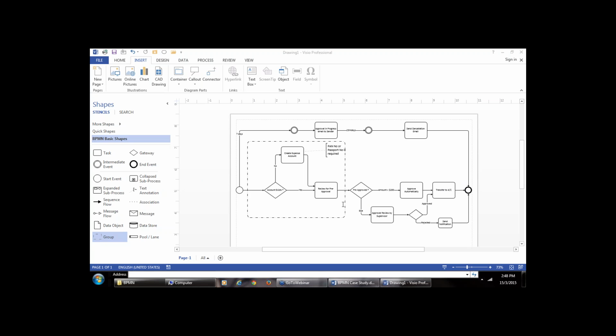So I have one question from Dinu Jose. Is there a specific pattern to draw a BPMN diagram? So just refer to my video.